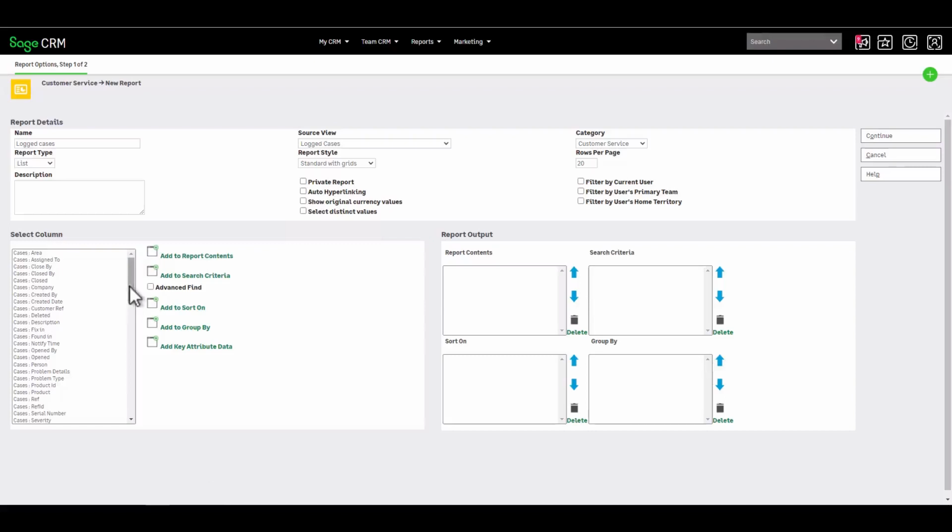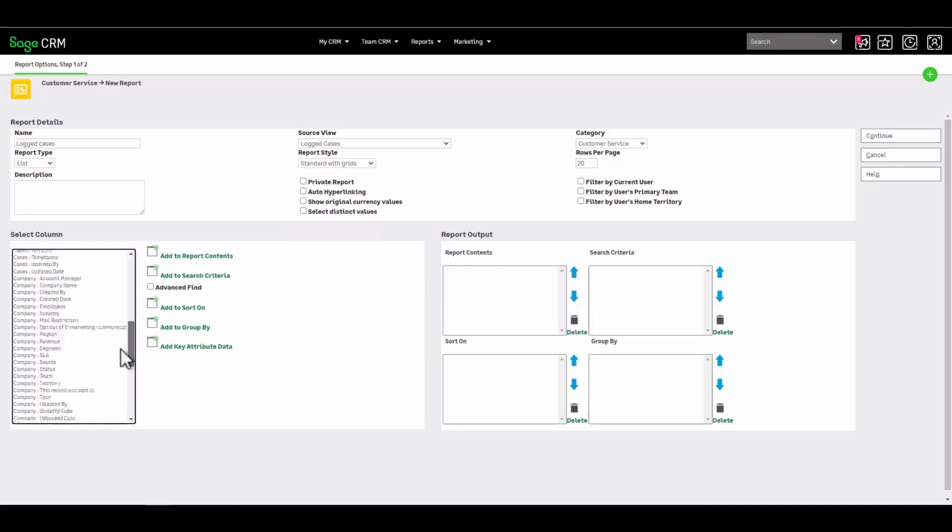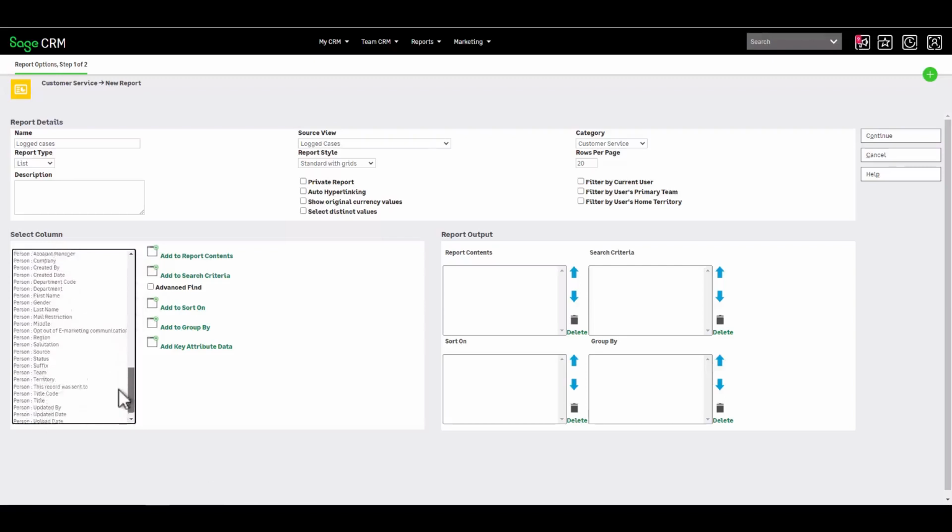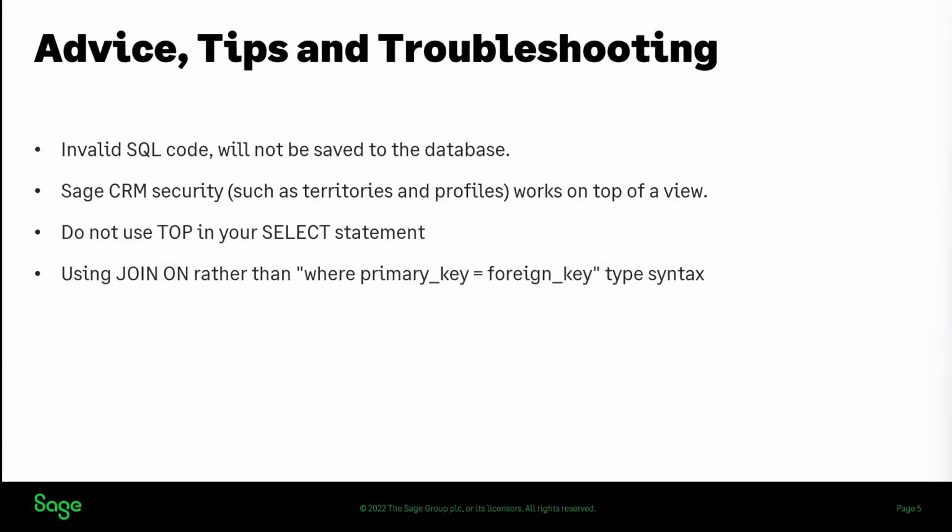You will notice that we have all the fields from the case, company, and person tables, ready to be selected for the report. Here are some advice, tips, and troubleshooting. Before you dash off to experiment with views, views can simplify your code, especially with complex queries. However, depending on what you do and how often, note that views can cause severe performance issues.